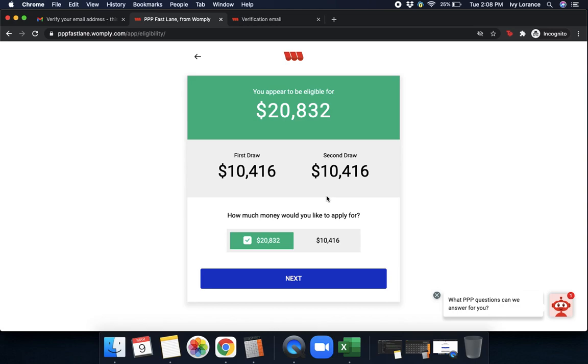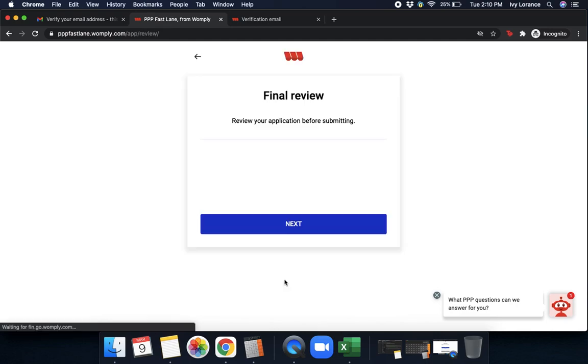How it works with Fast Lane and why it's cool and beneficial is we help you apply for both your first round and second round simultaneously if you have not received a PPP stimulus up to this point in time. In this particular case, it says I appear to be eligible for X amount, shows me my first draw and second draw. I can choose: do I want to apply for both amounts at the same time, or do I want to apply for one amount only, so it would be only my first draw? In my case, I'm going to click first draw. We're going to click the max amount, and we're going to click Next.